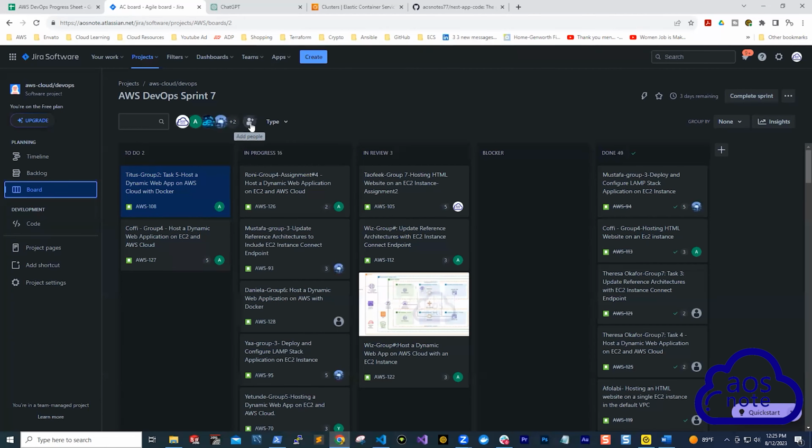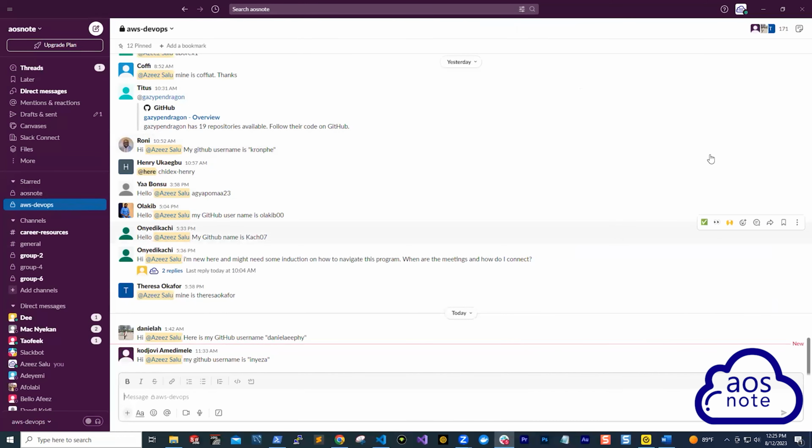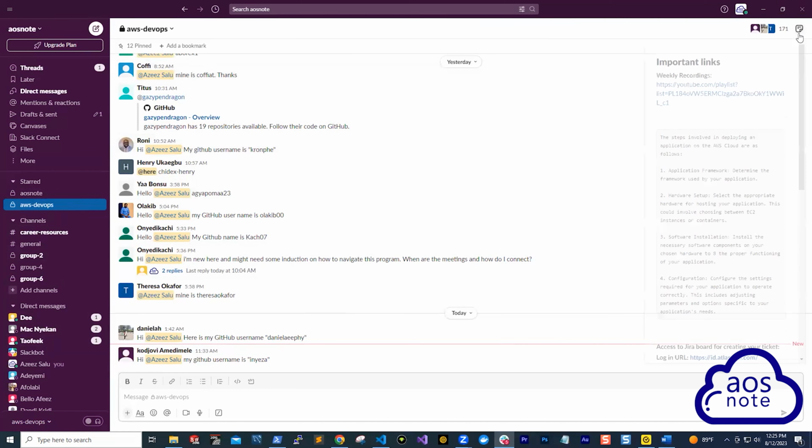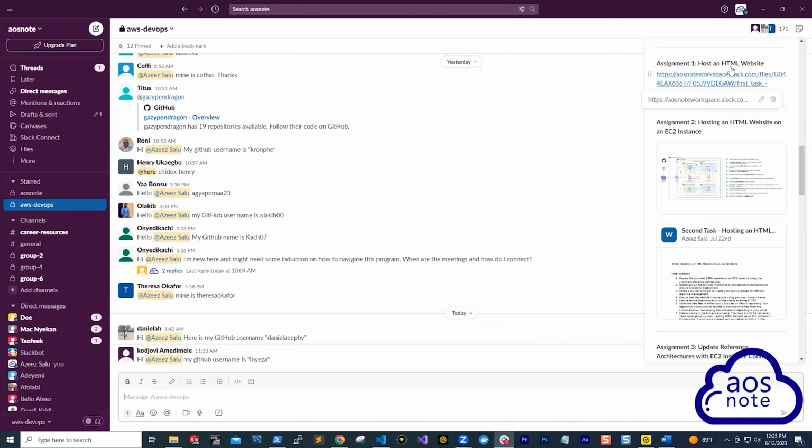So the starting point is you will start with a project in your account. Let's say you start with project 1. When you complete that project, there is a corresponding assignment for that project. To get the assignment, come into our DevOps channel, and you'll see this icon here. If you click on this icon, you'll see the instructions for assignment 1. You can click this to download it to start working on it.